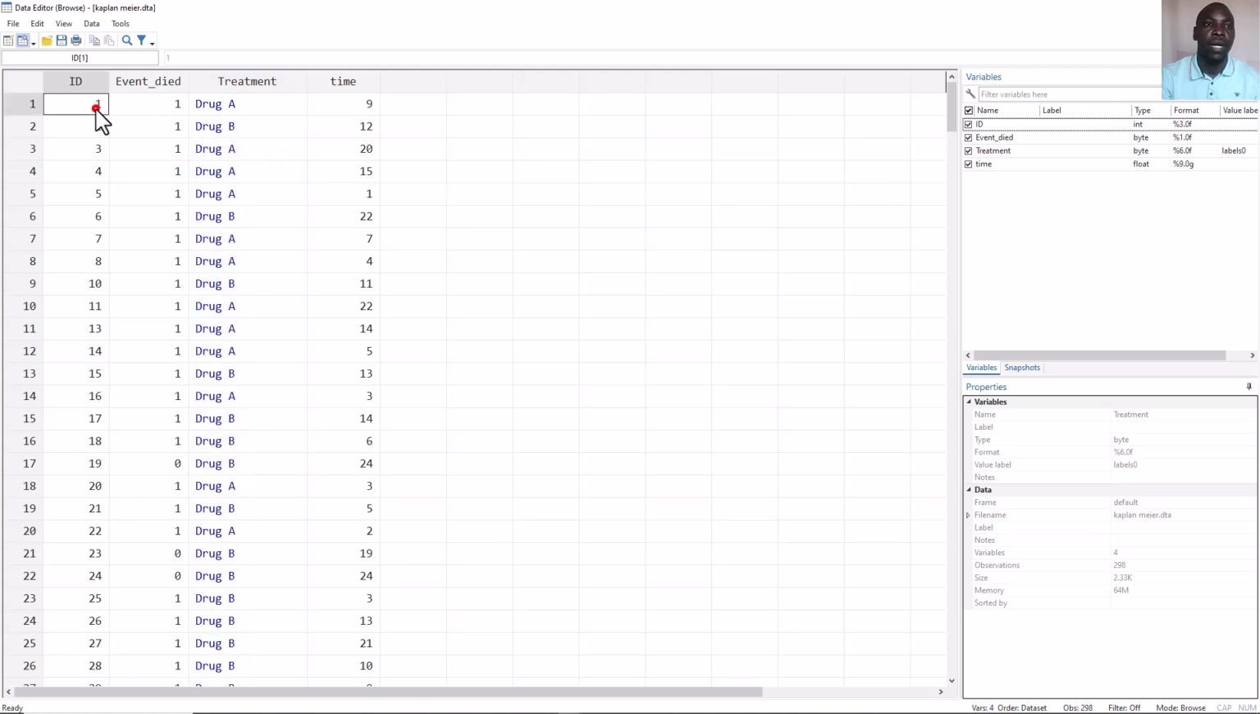So for patient 1, we can say that this person died after 9 months. Our time is in months. Then for patient 2, they also died, but after 12 months. We also have this patient ID 19, who did not die after 24 months of follow-up. This study was conducted over a period of 24 months. By the end of 24 months, the event death had not happened.